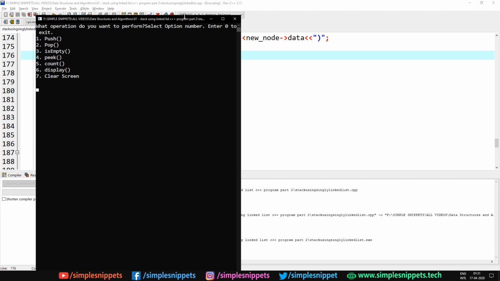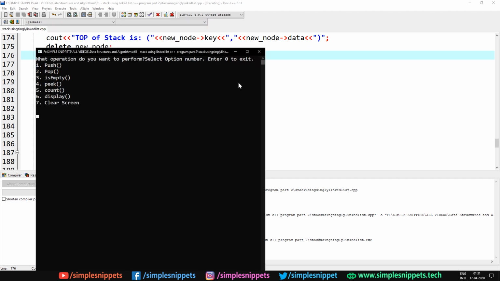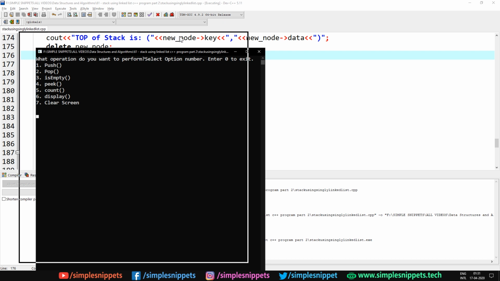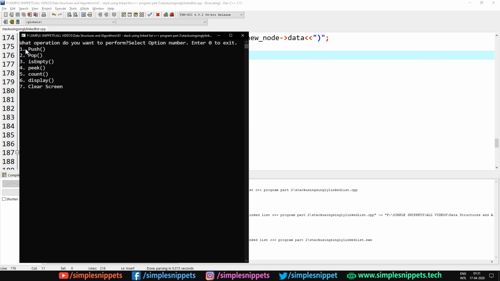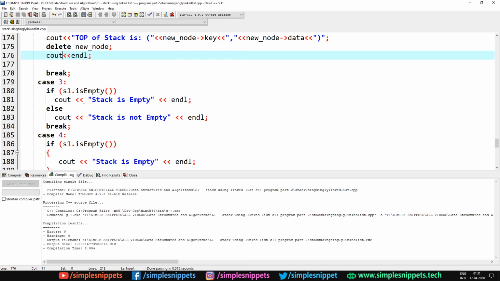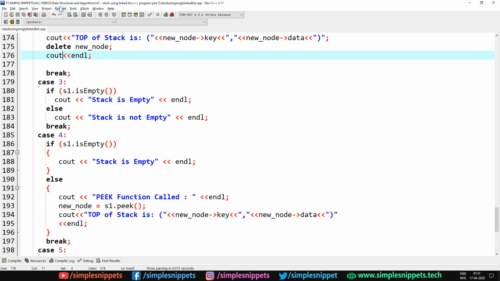Okay, our entire program is working fine, and now let's see if all the operations also work correctly. So we have been given a menu driven program. We say what operation do you want to perform, select option number and enter 0 to exit. So when I enter 0, this entire program stops and you exit outside the program.